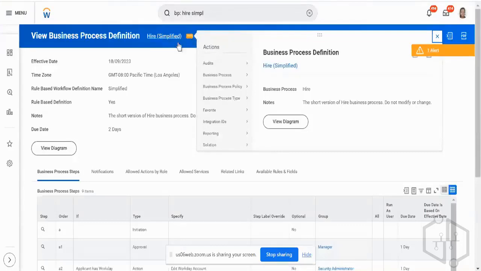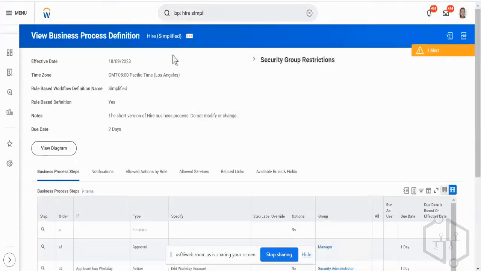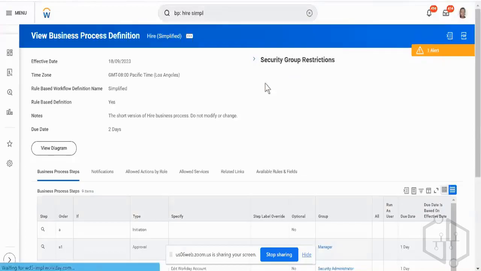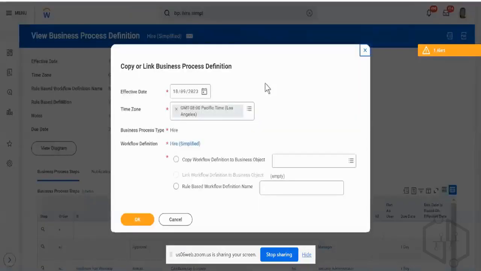So what I do is I go to Hire simplified business process, related actions, business process, and I say copy or link business process definition. All right. I go to the effective date. Always when you create a business process, set the effective date as 1/1/1900 only.